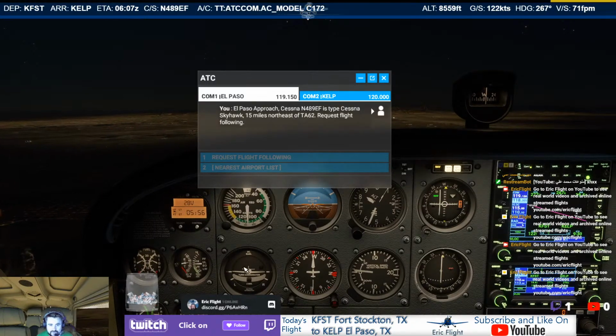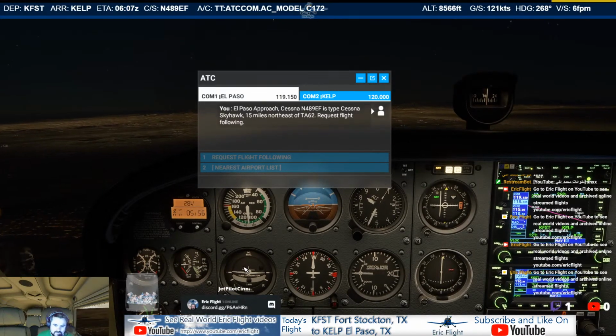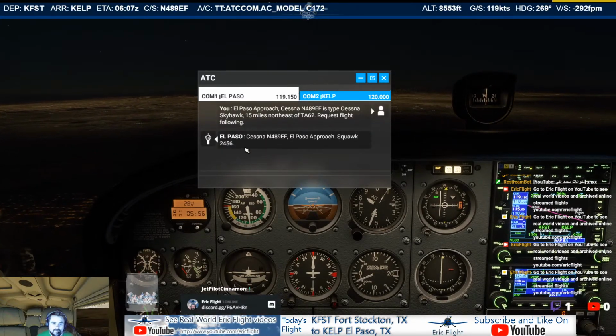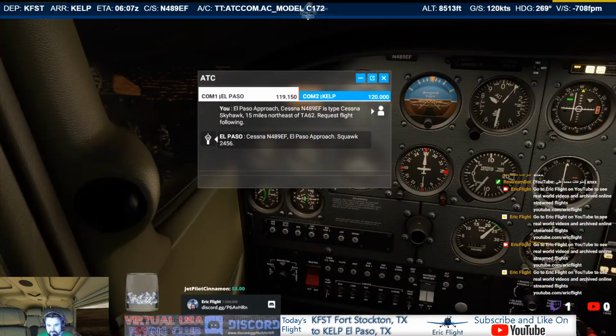El Paso approach, Cessna November 489 Echo Foxtrot is type Cessna Skyhawk 15 miles northeast of Tango Alpha 62. Request flight following. Cessna November 489 Echo Foxtrot, El Paso approach. Squawk 2456.